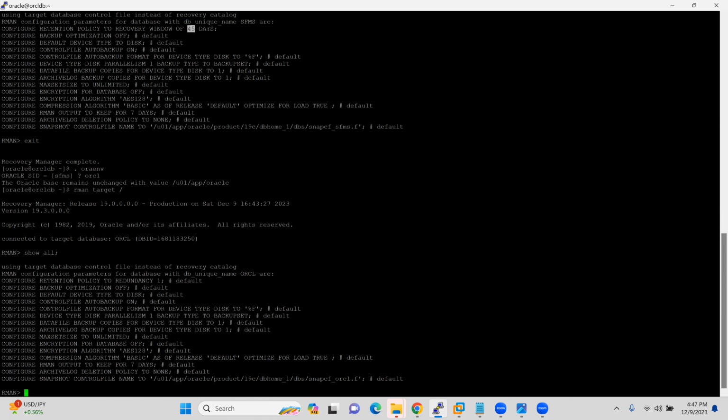RMAN knows those backups on that location. I have one backup which is still available for recovery. It's not the obsolete backup. Still, it's available for recovery, but someone connected on the OS level and deleted it from the OS level. But RMAN knows those backups; my backup piece is still available on that location, but someone has deleted it manually.